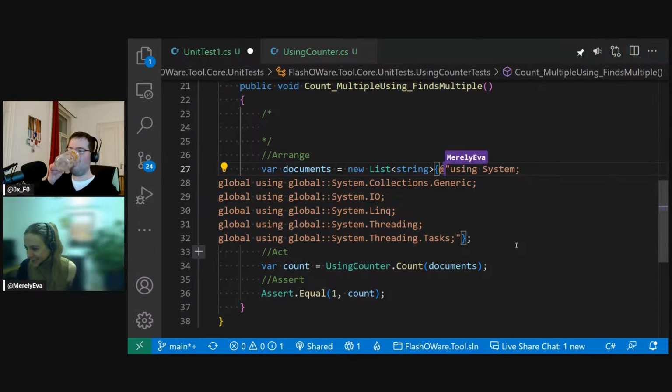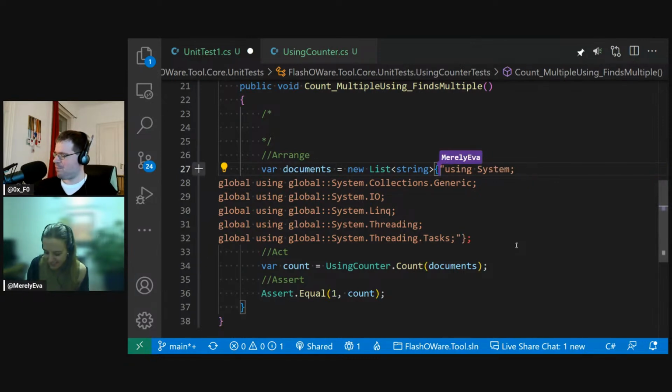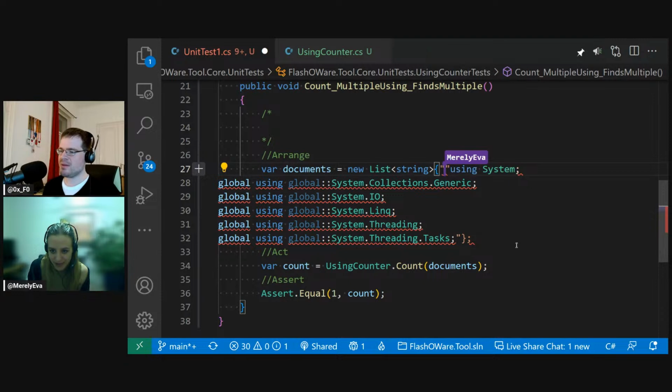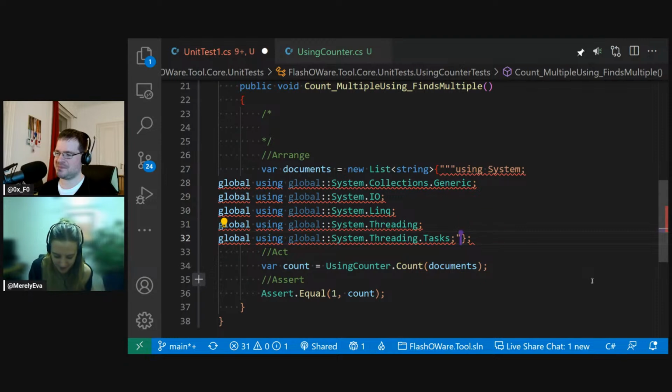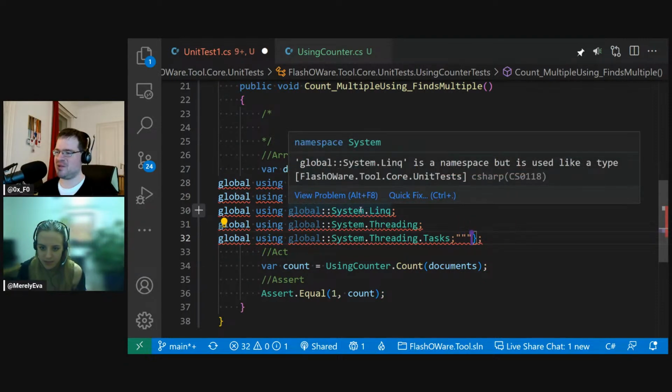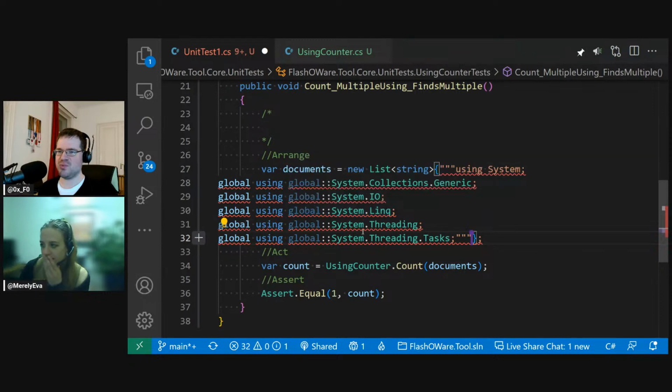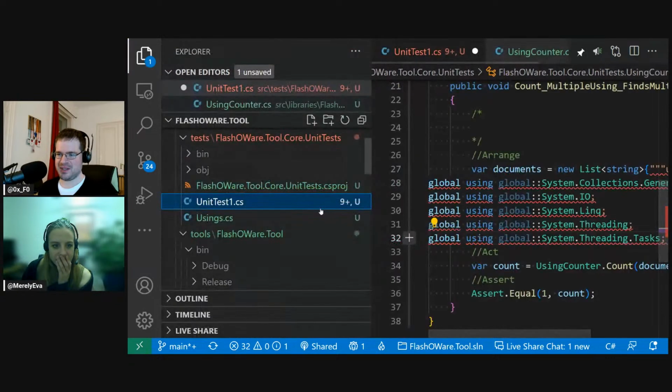Yes, let's do that. So what was it? 3 quotes at the beginning, 3 quotes at the end. Where am I? Here. Now we get a compiler warning because we don't have this feature enabled yet.